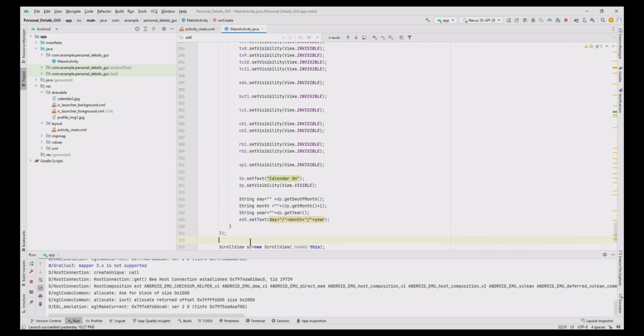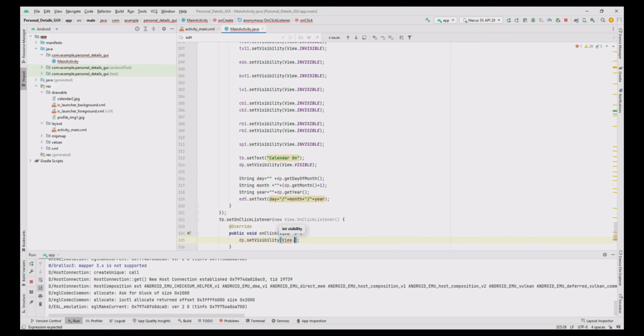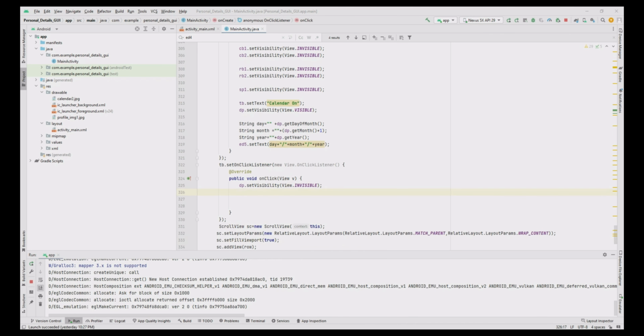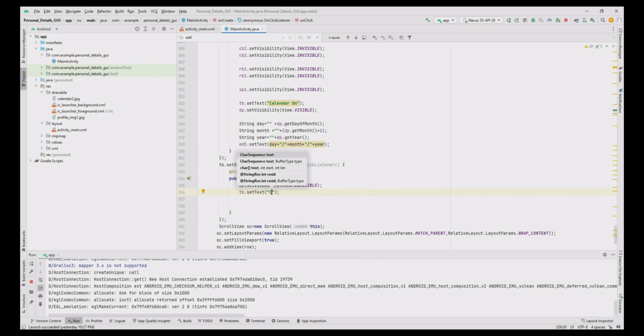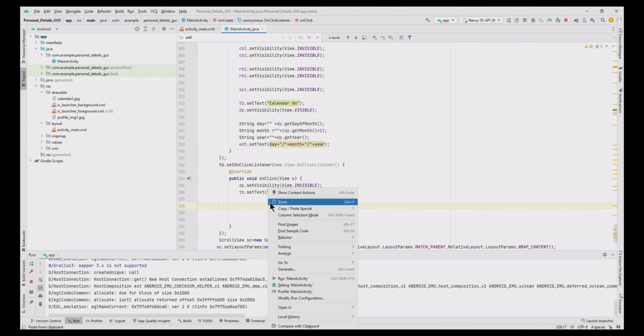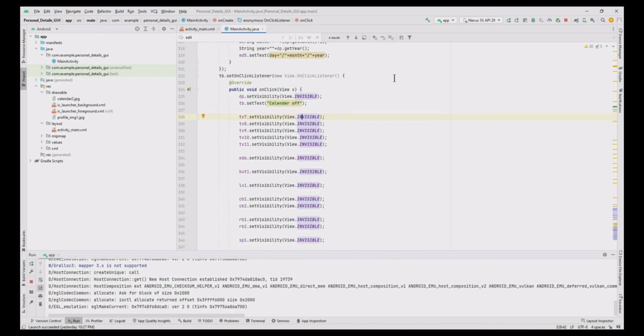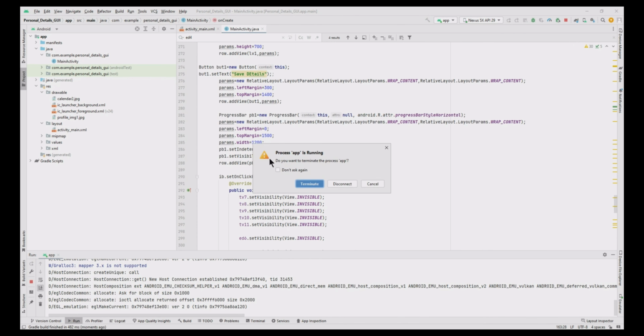Similarly, to add the click event for toggle button TB, we are going to set the date picker view as invisible and the calendar on toggle button text to calendar off, and all the values which we set invisible by clicking the image button, we are going to set visible, so that we can fill the personal details of a person. So that's all in this method.